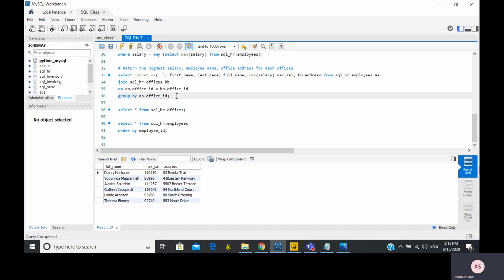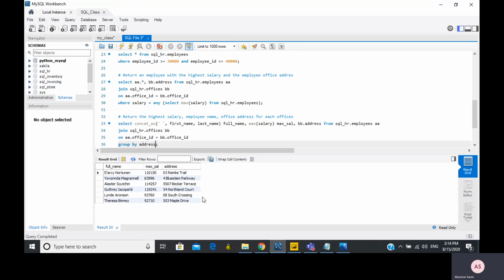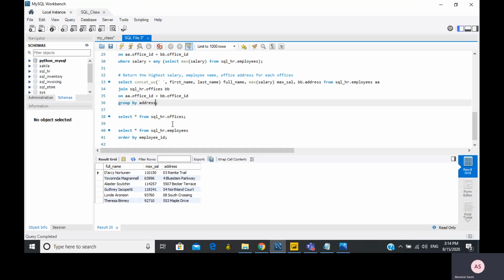You can use any of those two. I can decide to group by address here too, and I'll still have the same results. As you can see here, whether I use office ID or address, it doesn't matter.